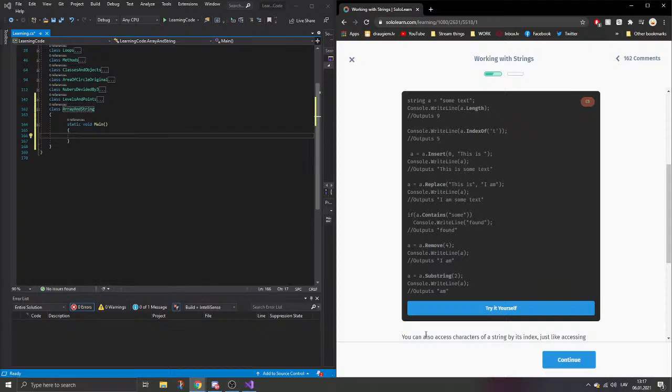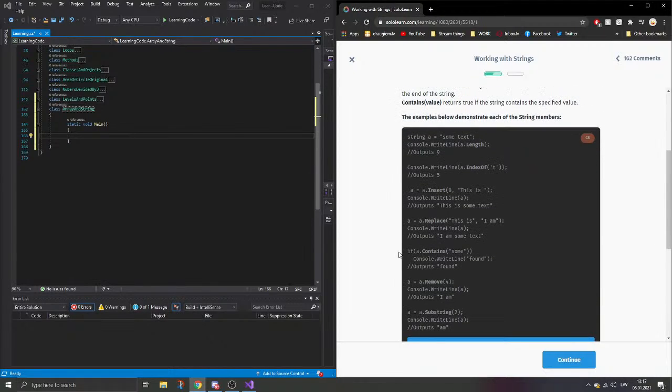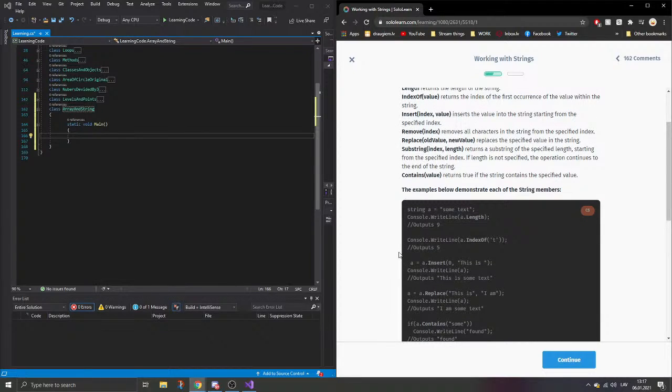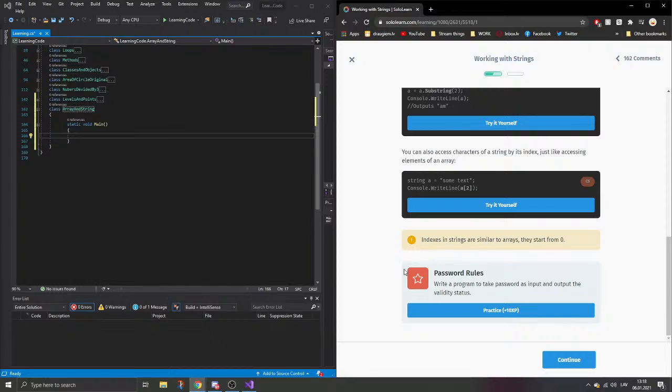Substring 2. What was substring again? Index, length. Substring 2 returns a substring of a specific length starting from the index. So because he indexed it as 2, it's the only thing that has 2 characters. You can also access a string by its index, just like accessing an element of an array. Indexes in strings are similar to arrays, starting at 0.